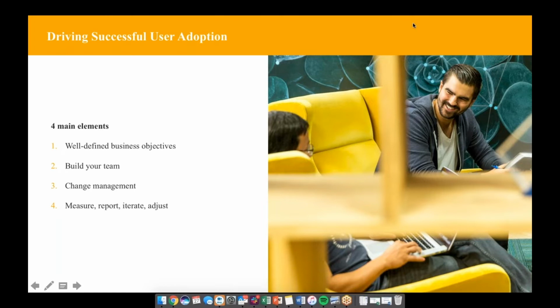So the first one is well-defined business objectives. Second one is making sure you have really good stakeholder representation, or what we've described as build your team. The third is a big one, which is any CRM project we think is a project in change management. Absolutely. And then the last one is measure, report, iterate, adjust. So let me talk a little bit about each one of those. If you go to the next slide.